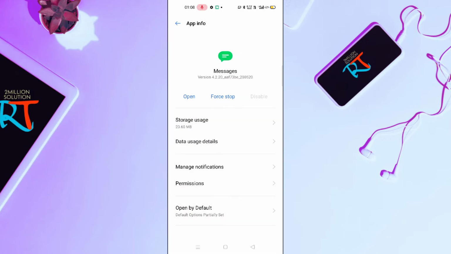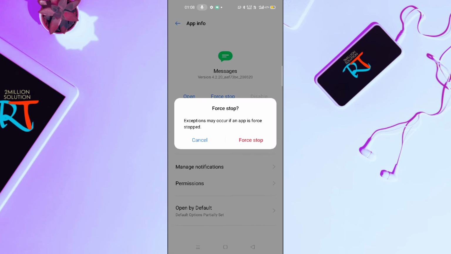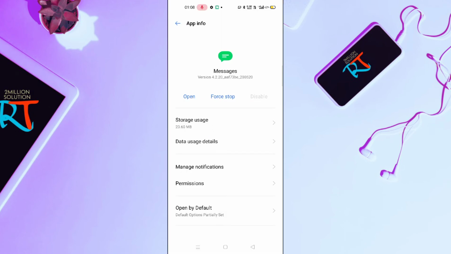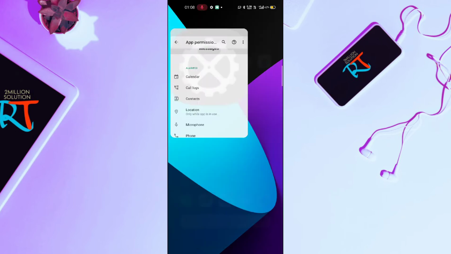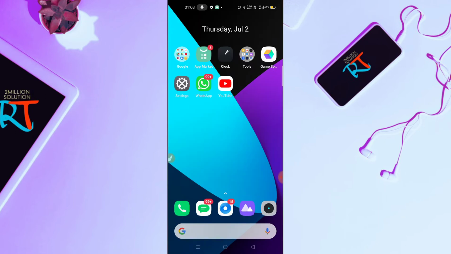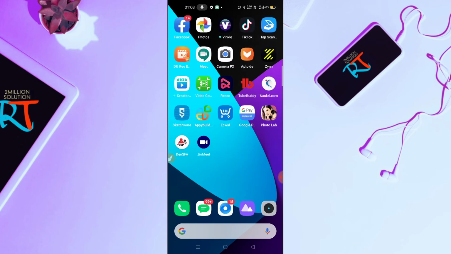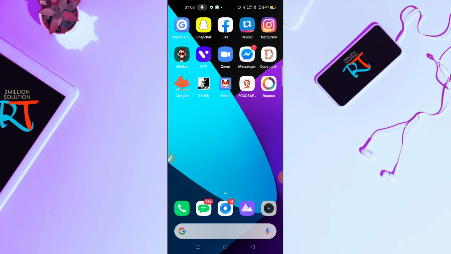After doing this, you can see the force stop button, so you have to force stop it here. Now after doing this, you can see the permission button. Simply tap on the permission button and allow all the permissions, as I have already allowed them. After doing this, go and try it out to see if it works or not. I'm 110% sure this will help you out.